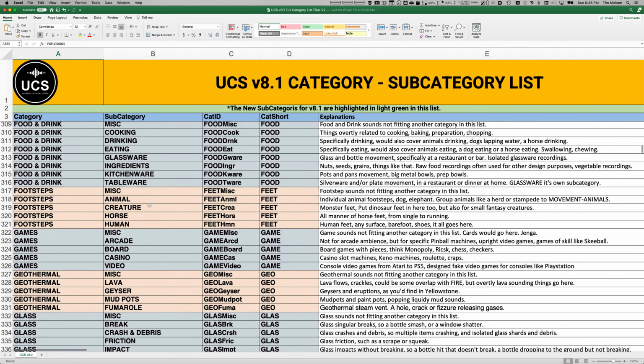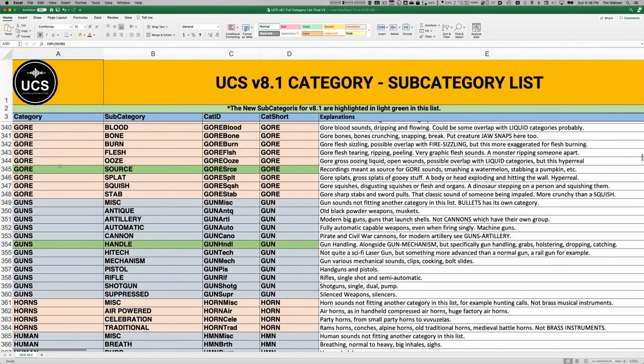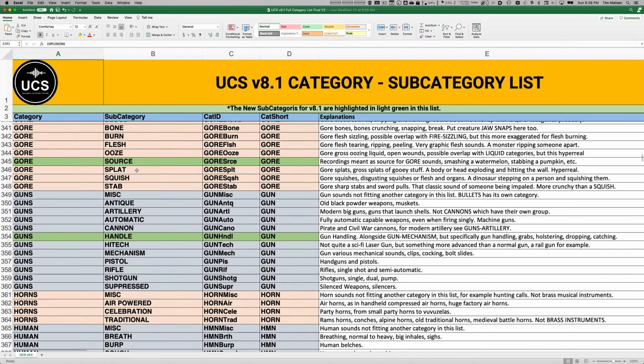Keep scrolling down. It's not too many left. Gore is the other one that's now going to get a source category. So people recording, you know, punching meat or breaking celery sticks and things like that with the intention of creating gore, breaking bones and things like that. The source recordings could go under gore source if they wanted. There are other places they could potentially go to, but that's what this is intended for. So again, designed and gore both get these source subcategories as well because we think they'll be useful.